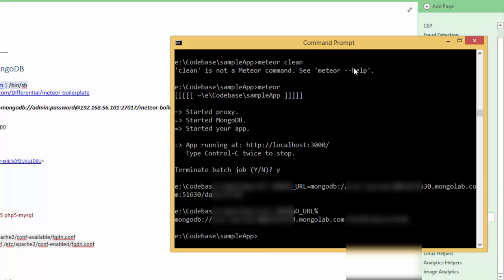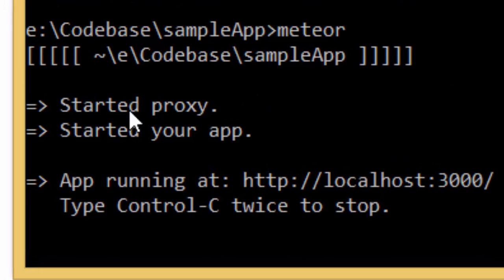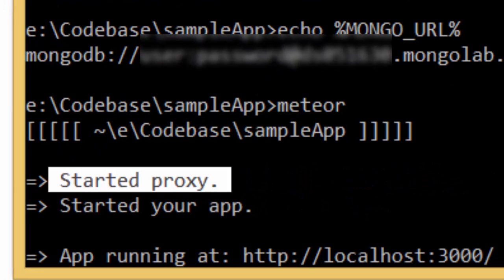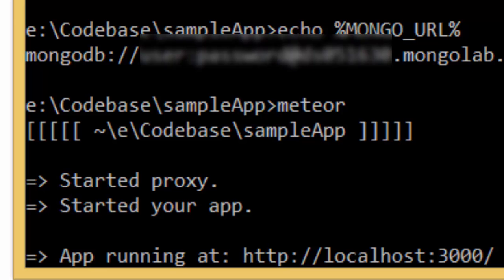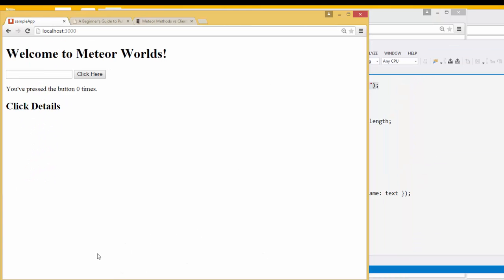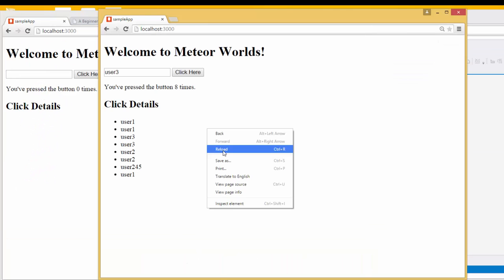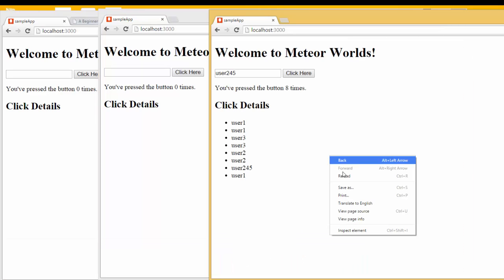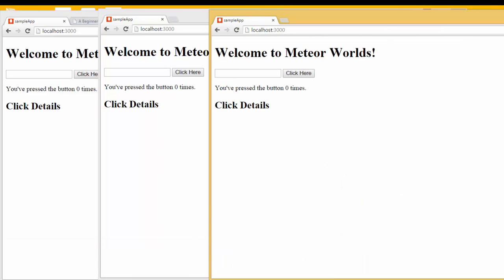Okay, let's run. Hopefully it connects to that server. Started proxy, started the application. Earlier it said started proxy, started MongoDB, and then started the application. Right now it didn't start MongoDB because it is connecting to the global version, the cloud version. Now I just refreshed these pages because I started the server fresh. Now you can see the button is 0 because there are no objects, no collections.